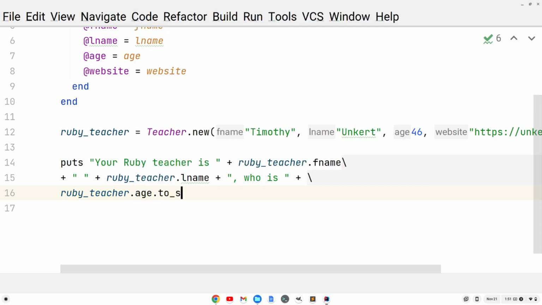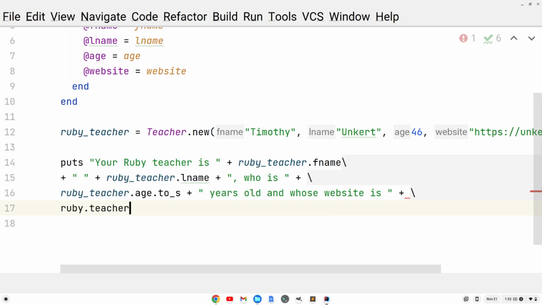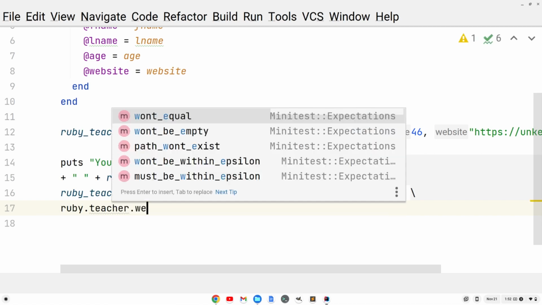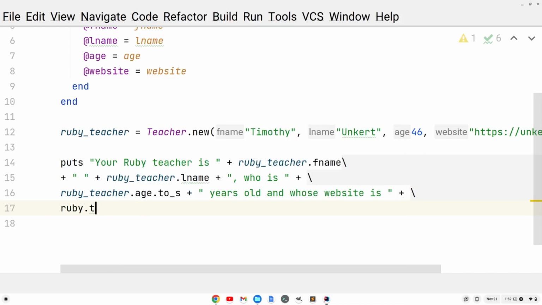So we'll do to_s plus years old and whose website is, I think that's the most important part, is to remember to go to unkertmedia.com. And then we have ruby_teacher.website.to_s, and we'll concatenate a period on there.